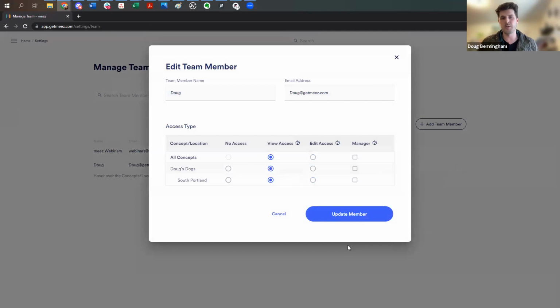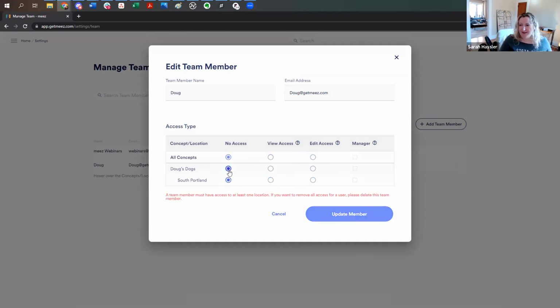So either of those options are available, and you have them through those 3 dots. It is important to say that you can't remove access here. You have to delete them. So I can't just say, well, Doug has no access to these concepts. It won't let you, right? It grays this out. So that can be confusing.